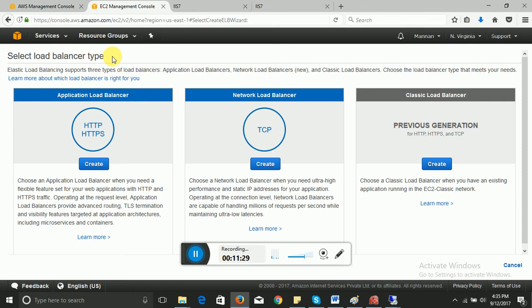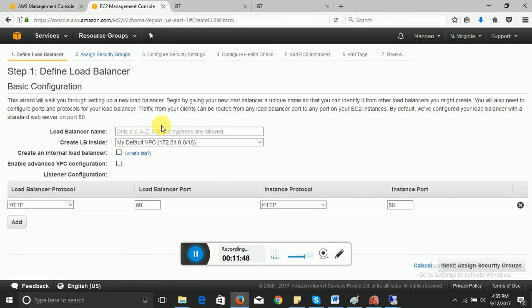Okay, we have three different options to create our load balancer. First is the application load balancer, second is the network load balancer which works over TCP, and last one is the classic load balancer. So our motto is to select the classic load balancer, type the load balancer name and just fill in test load balancer.